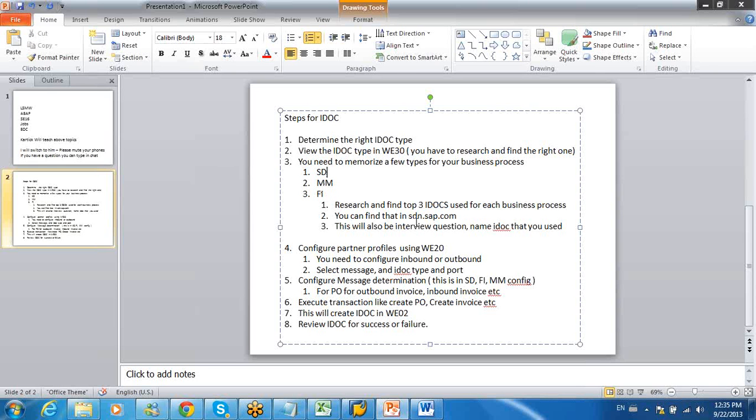Different document types. So research that, and in SDM, you should see a big list of IDocs for each module that you should familiarize yourselves with. And there'll be an interview question. They'll ask you what IDocs you have used. You should be able to tell them clearly.